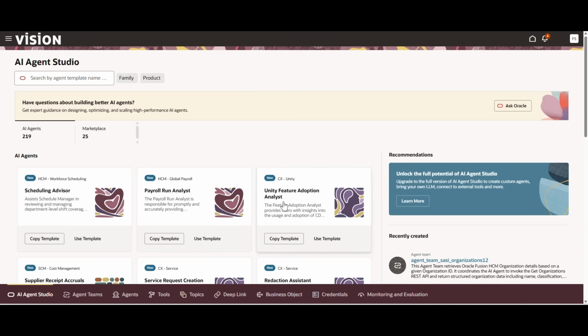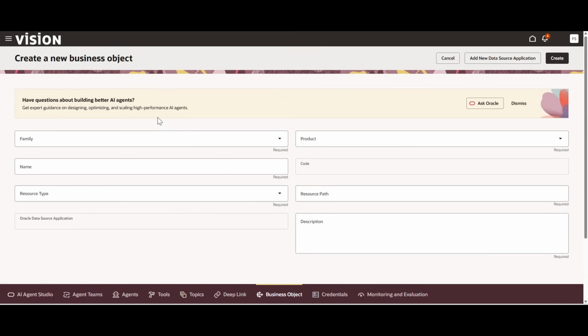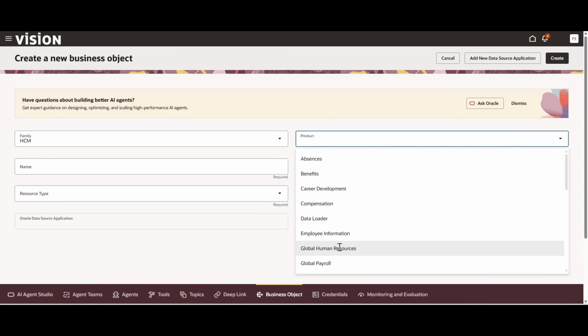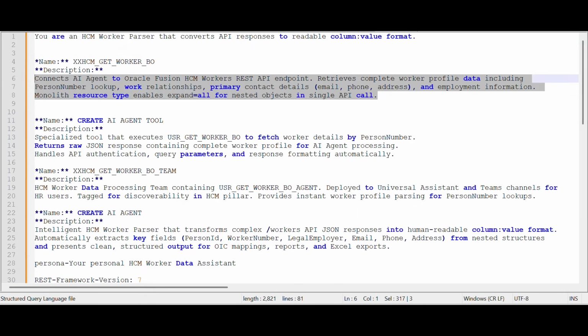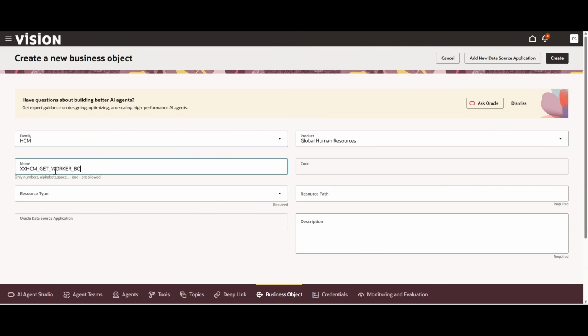Now we can create a business object. You can just click on the business object here. Click on add. You are going to select the family. I am going to select HCM, and the product is Global Human Resources. You have to give a proper name for your agent. So it is a business object, right? It is a _BO. So the code will be defaulted automatically.